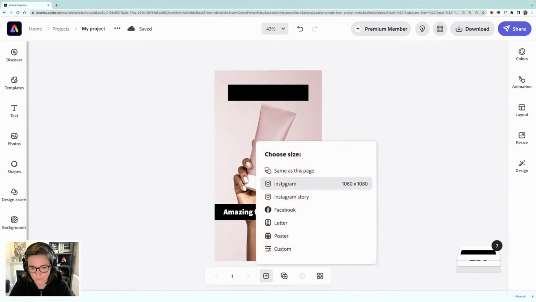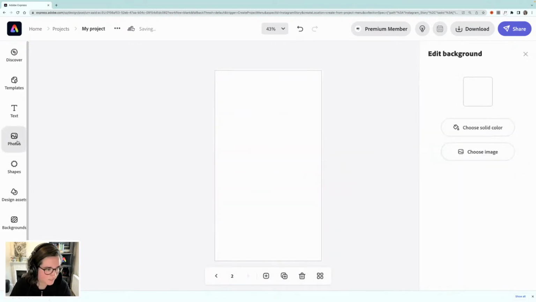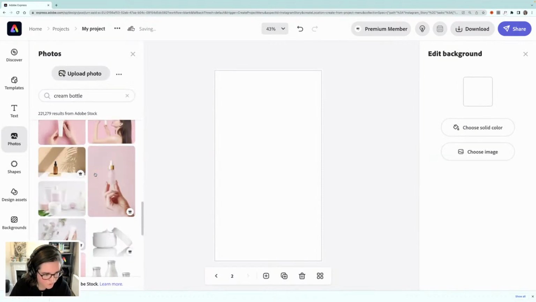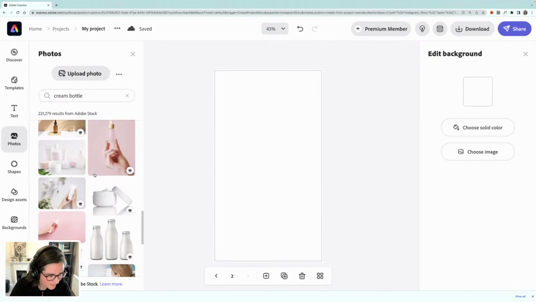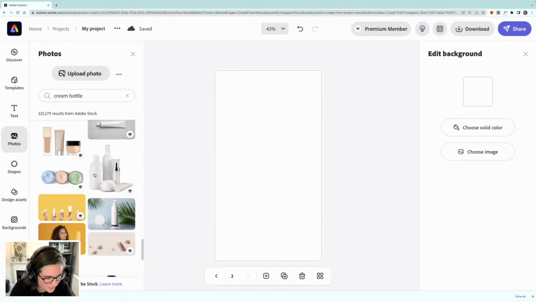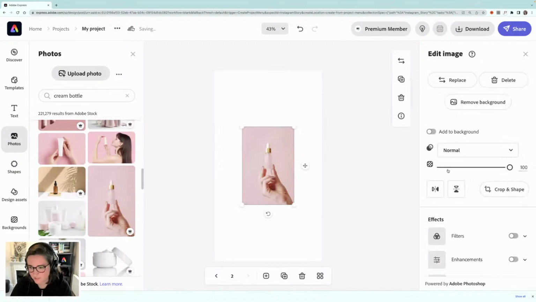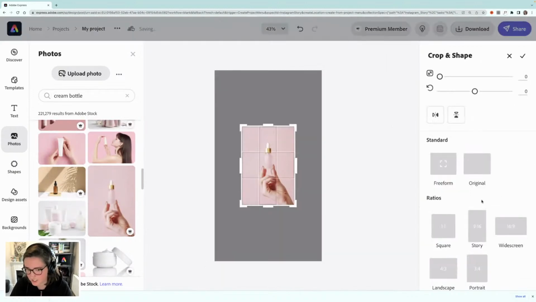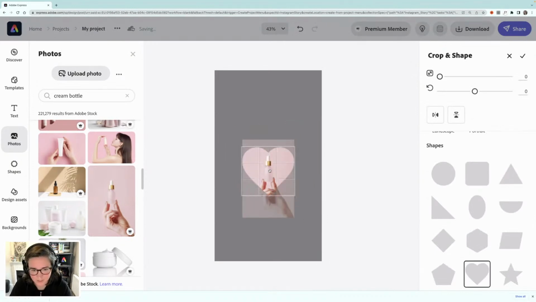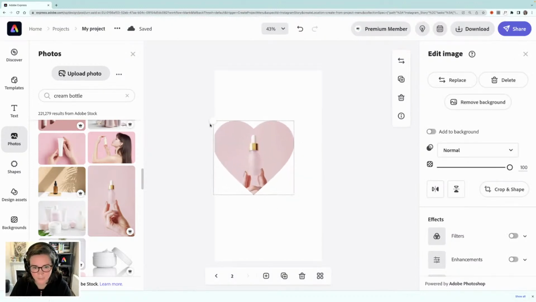So we'll create a new page. For this one, let's find another photo. These ones are all sort of label-less bottles and things. Let's go for this serum here. And then what I'm going to do is go to crop and shape, and I'm going to find a heart shape. So then the product would be in the center of the heart. And then I'm just going to make this bigger.